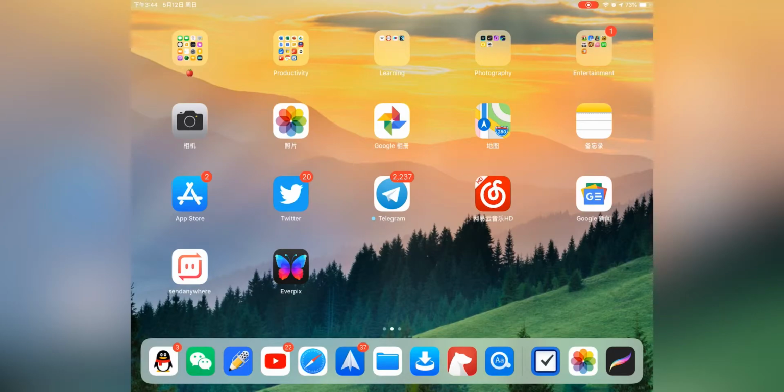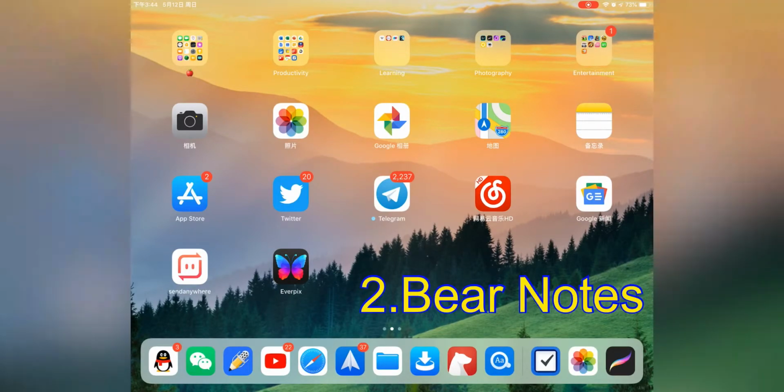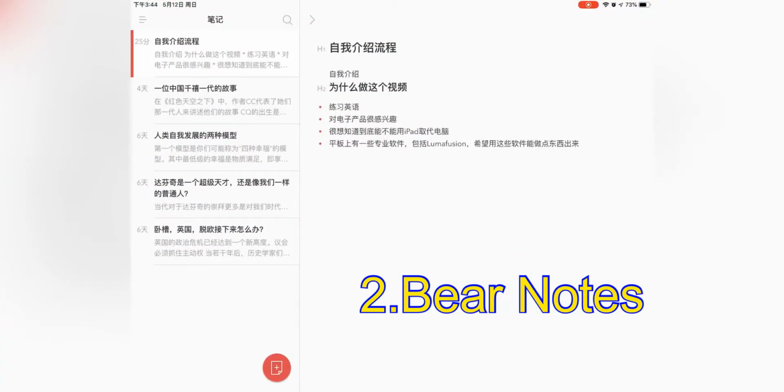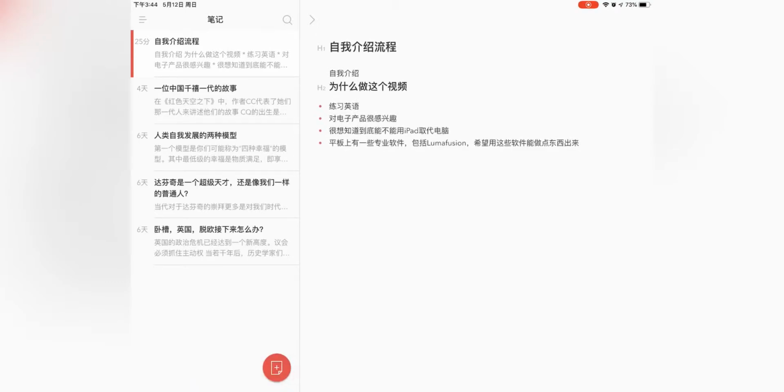And then the next one is Bear Notes. This is the app that I use to take my typed notes. Sometimes I don't actually take typed notes that much because I prefer to take written notes in my class, and written notes help me to remember what teachers teach us in the classroom better.